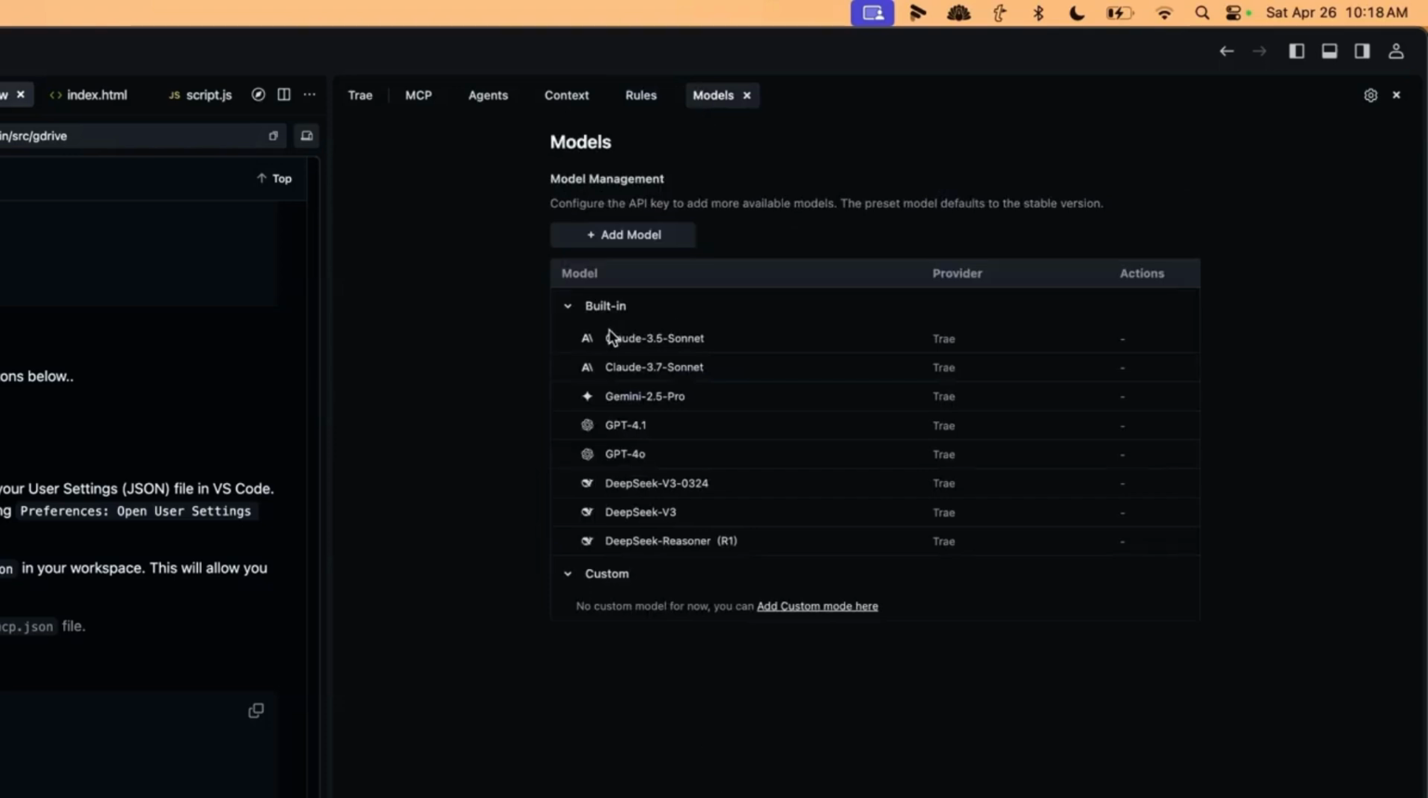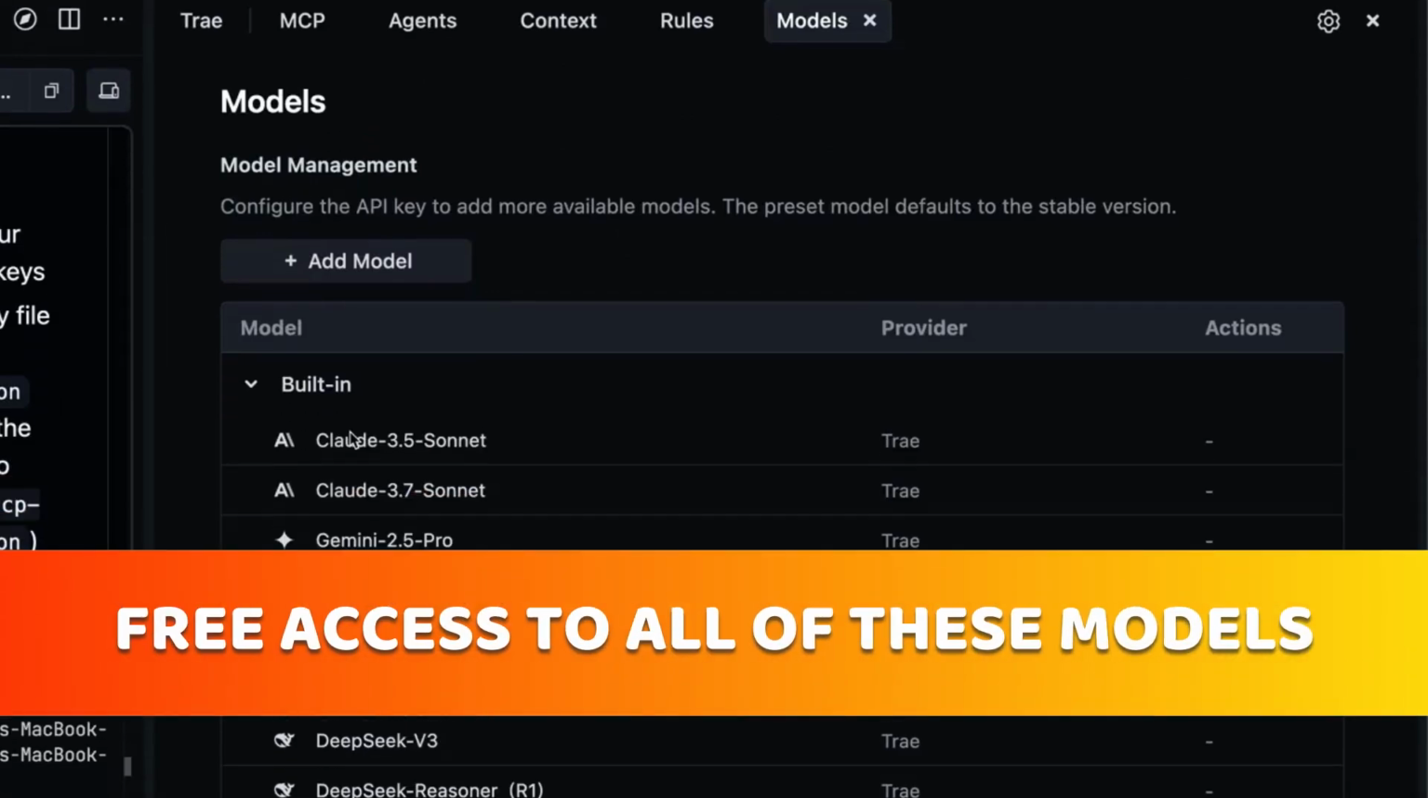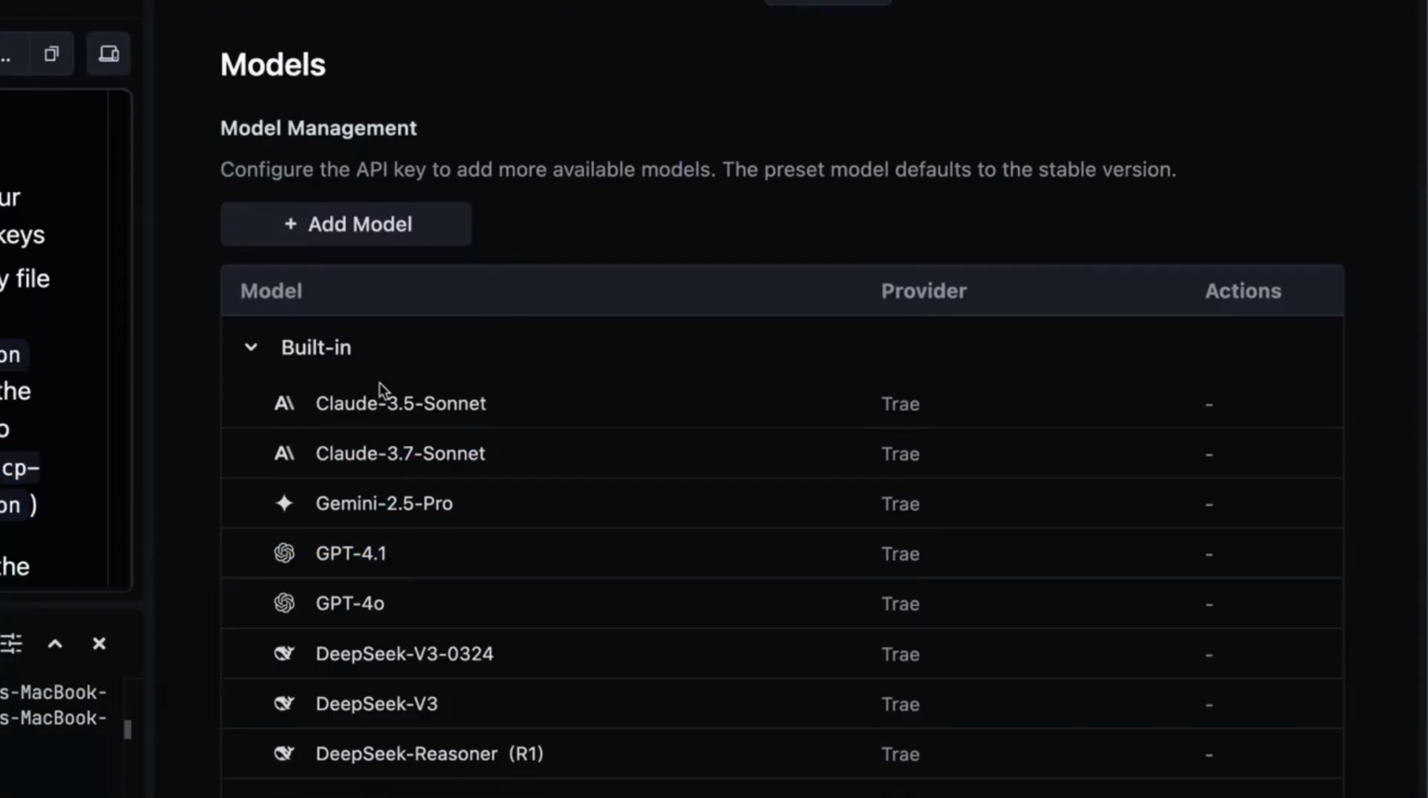Now another cool thing about this is we actually have, as you can see right here, free access to all of these different models. So for example, Claude 3.5 Sonnet, which is paid, Claude 3.7 Sonnet, you can easily rack up a lot of costs with that. Gemini 2.5 Pro, GPT 4.1, GPT 4, etc. You can code with all of them inside here. So it's a lot more.